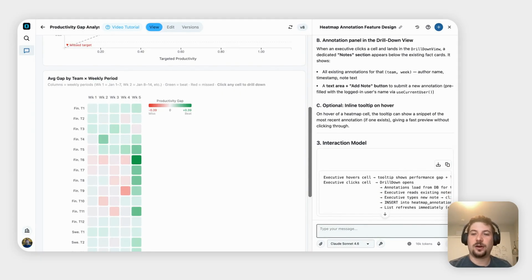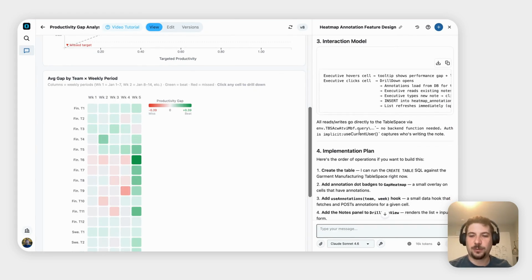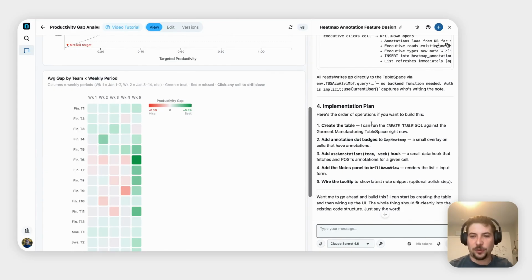And then on hover, yeah, I think that's optional because we don't know if someone's going to be using this on their mobile device, at which point there is no hover interaction. There is just a press. So that's not as important. We have an interaction model. It writes this table space. So yeah, create the table, add the annotation dot badges, and then a way to create them and then view them. Okay, it sounds like a good plan.